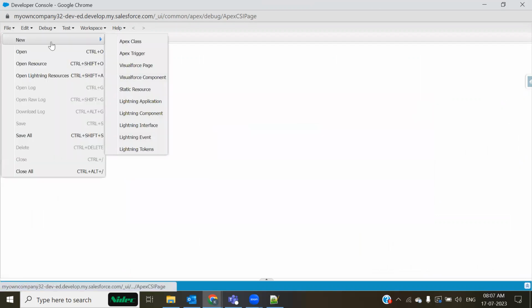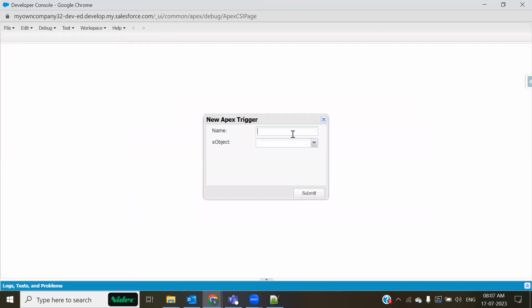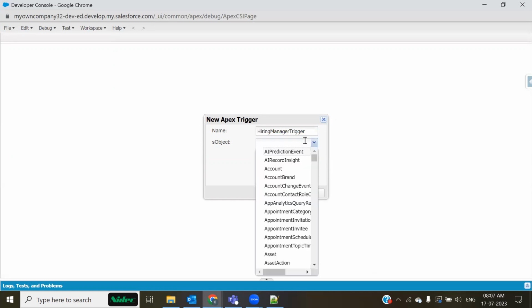I will create an Apex trigger. The name would be hiring manager trigger, with this name. And the object I'm selecting is hiring manager.